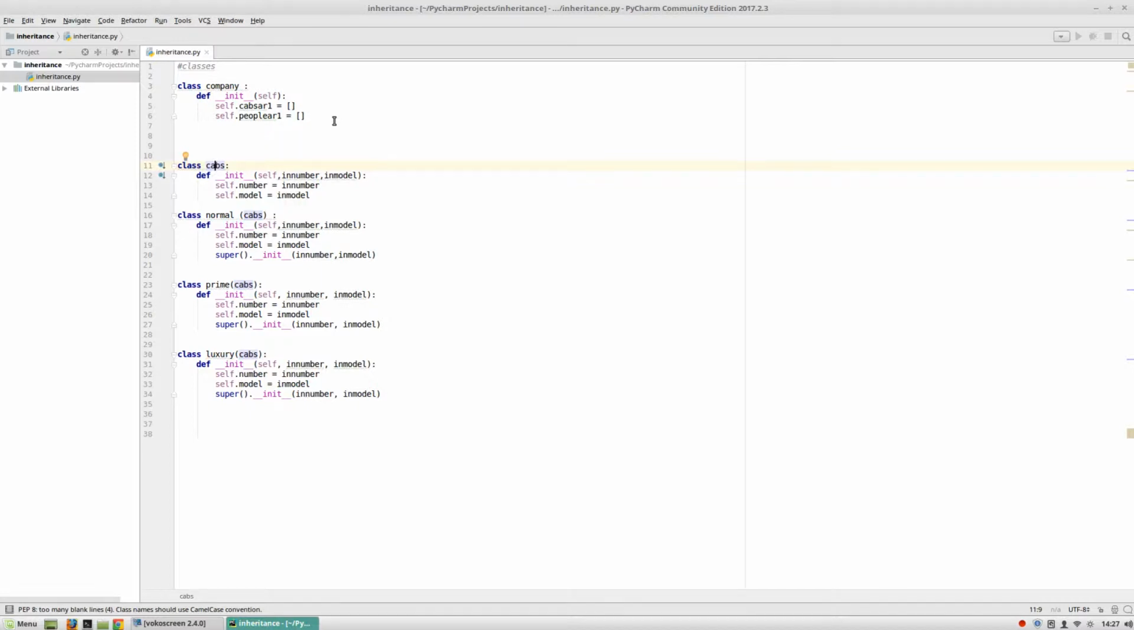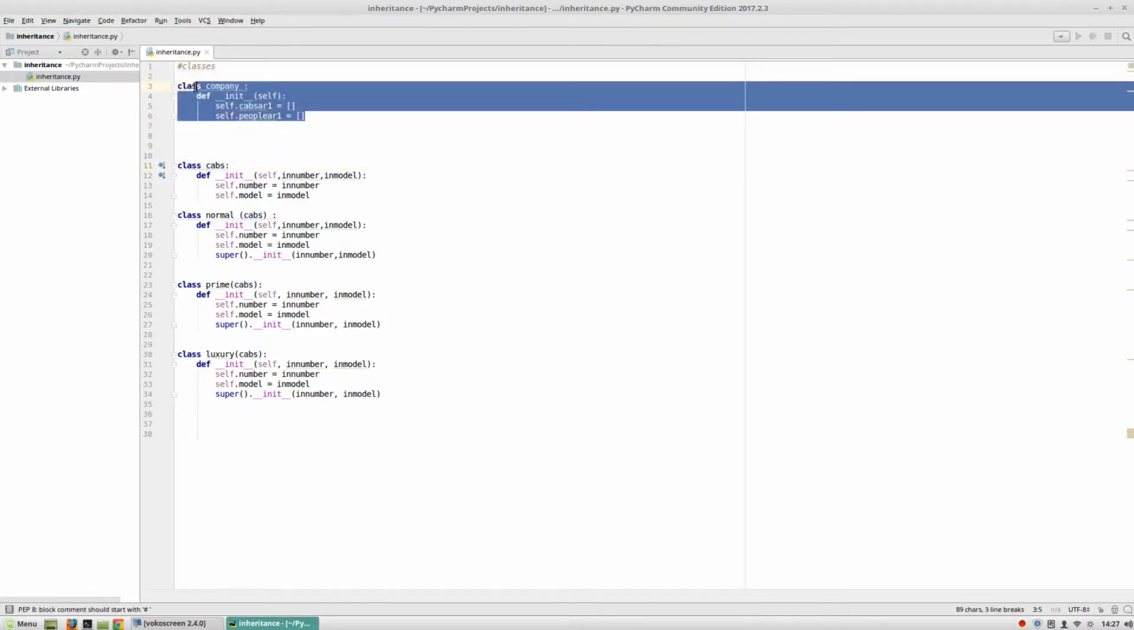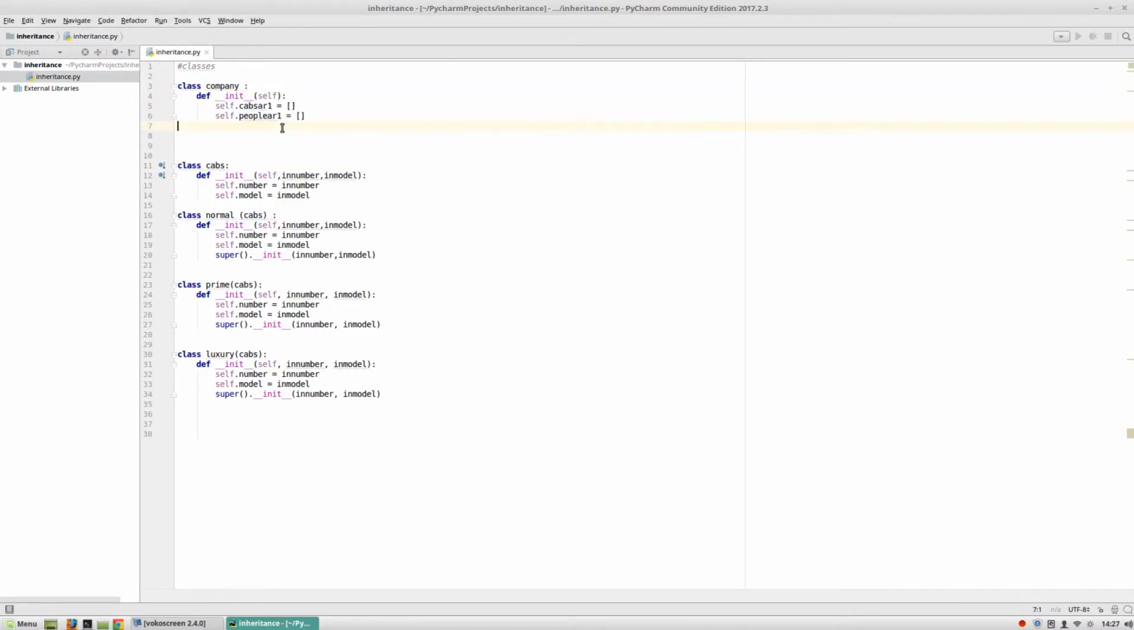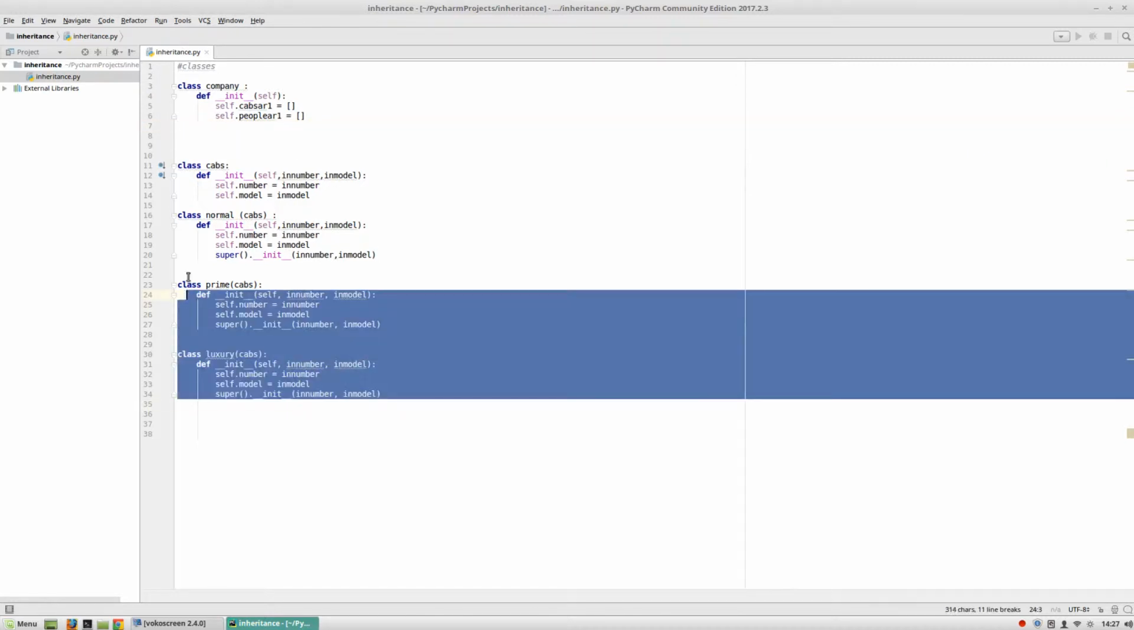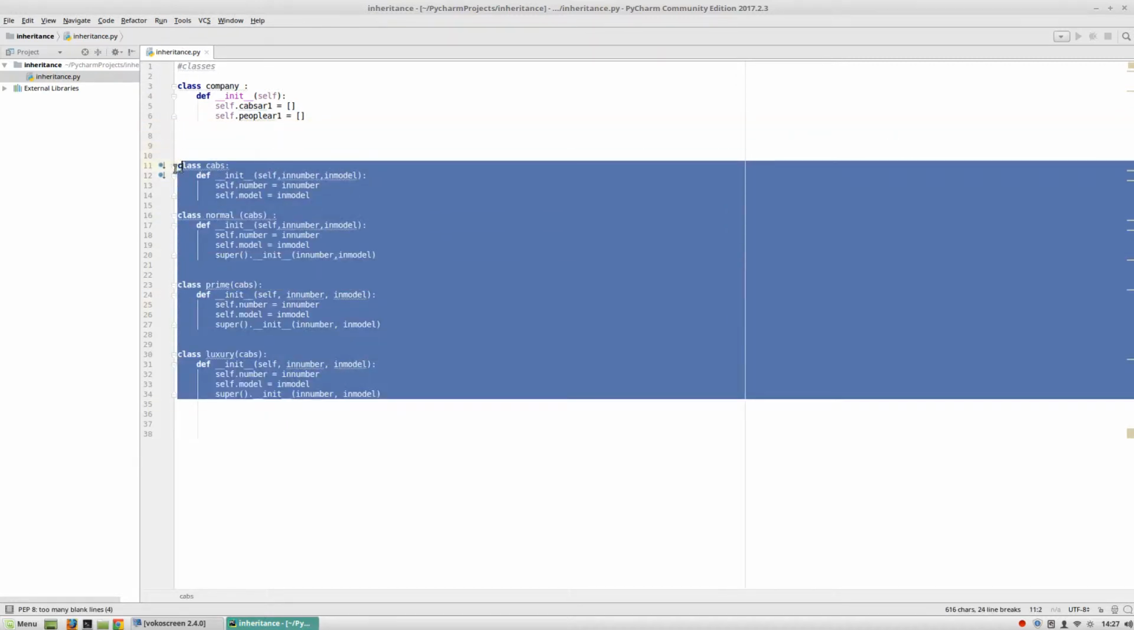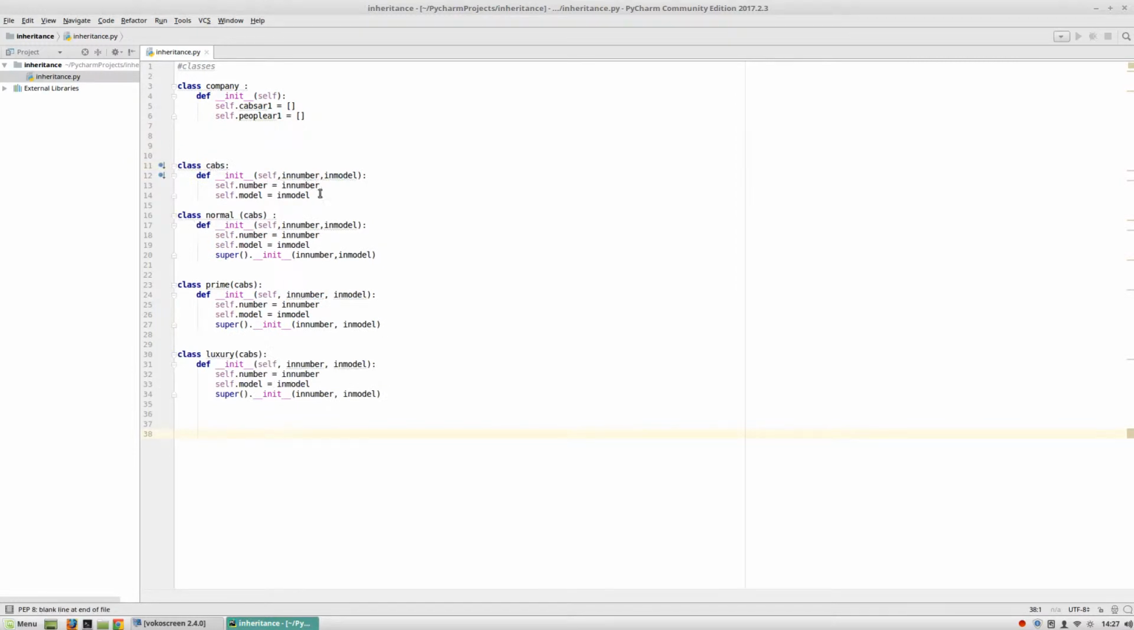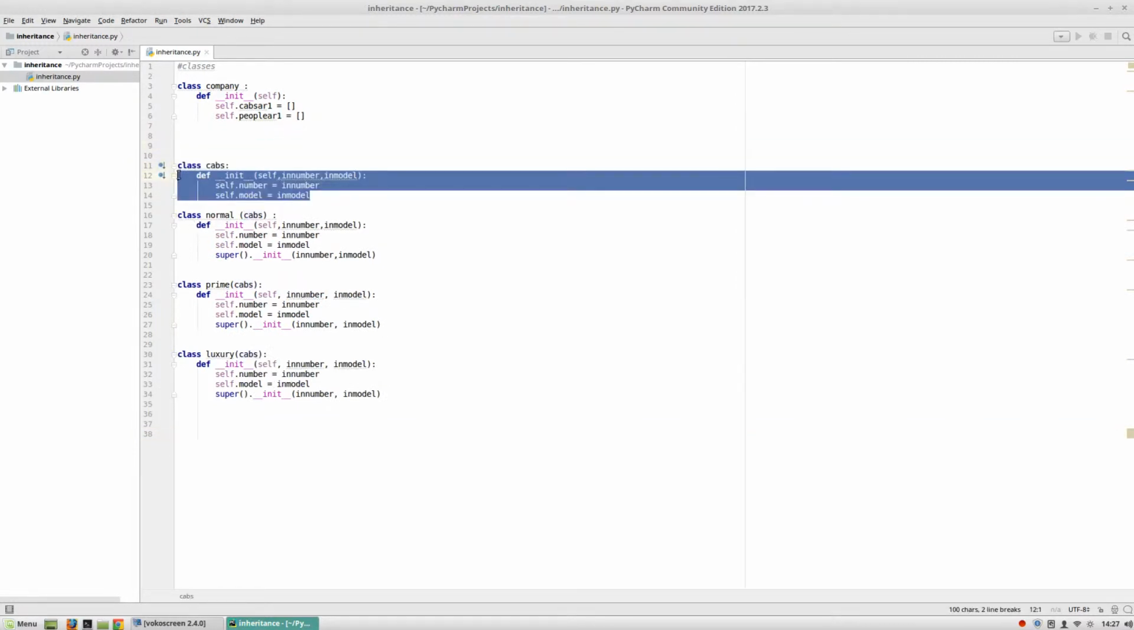Moving on. I have created this class called company, which is the singleton. It's just used to create a singleton. Okay, in my previous tutorial I have mentioned what a singleton is, so remember to go check that out. Okay, so here starts my real inherited classes. Okay, so my first class here is just normal cabs.